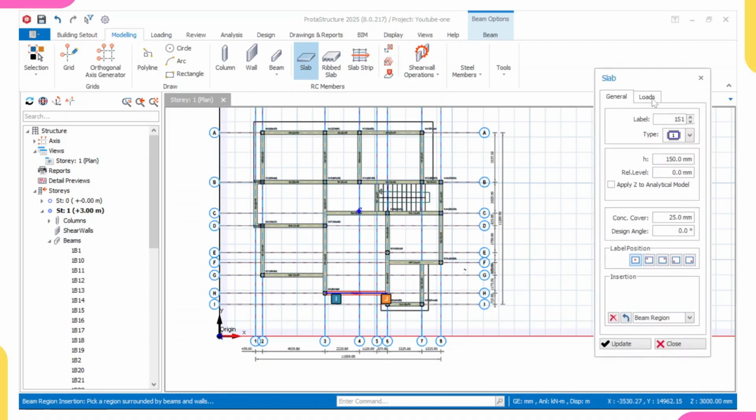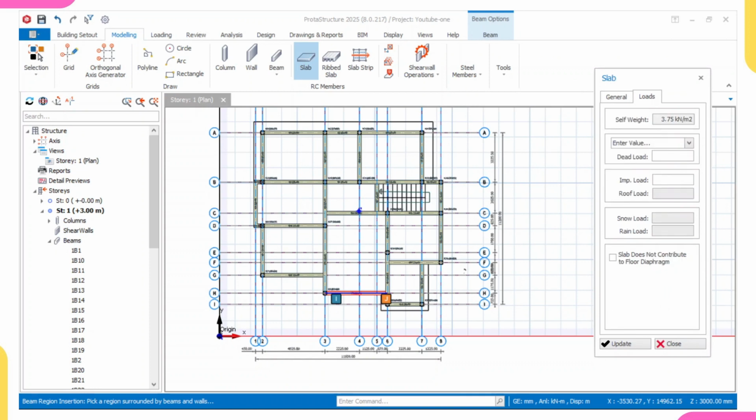Then under loading, we'll input our dead load. Dead load is gotten from partition load. Dead load is equal to partition load plus finishing load. Partition load is within the range of 0.5 to 1, while finishing load is within the range of 1 to 1.5. Do you understand? But in this case, I would like to use finishing load as 1 and partition load as 0.5. If you add both of them, you'll have 1.5.